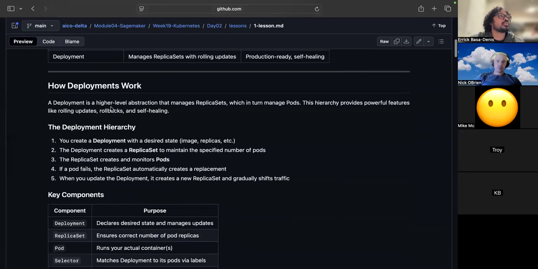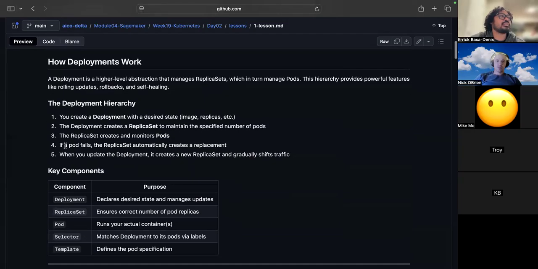How do deployments work? A deployment is a higher level abstraction that manages replica sets, which in turn manage pods. This hierarchy provides powerful features like rolling updates, rollbacks, and self-healing. The deployment hierarchy: you create a deployment with a desired state, so the image, the replicas, etc. The deployment creates a replica set to maintain the specified number of pods.